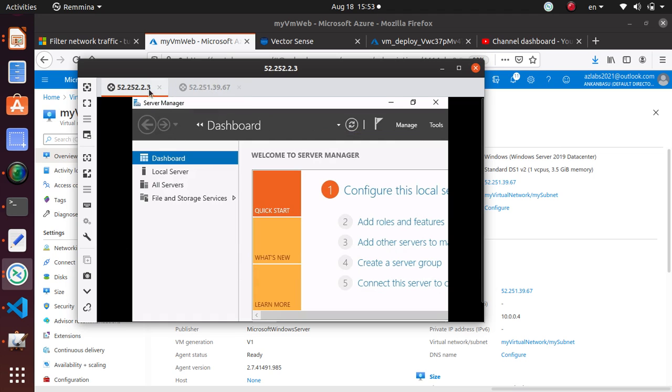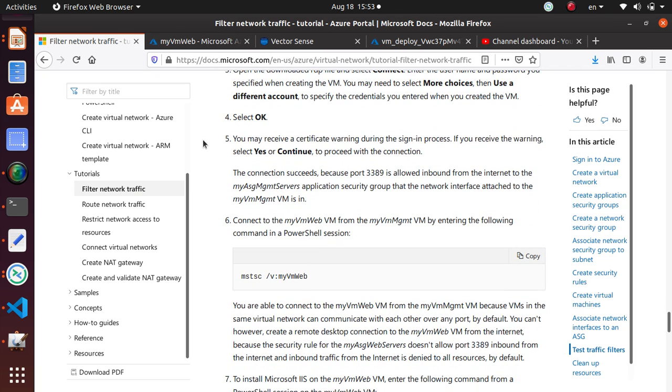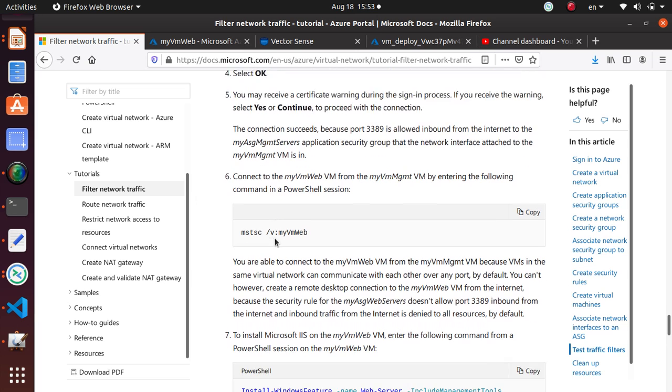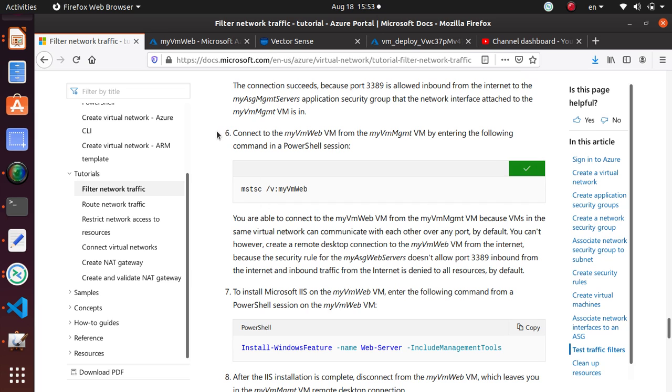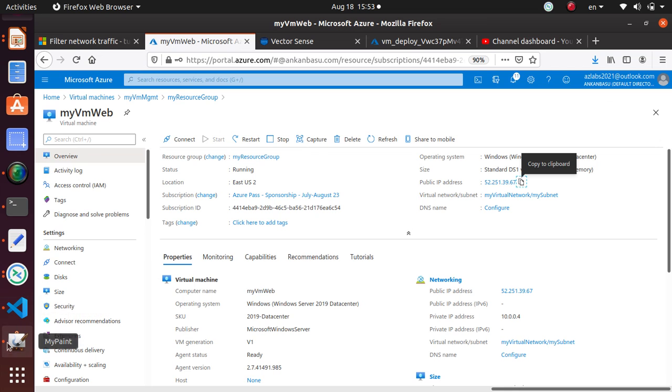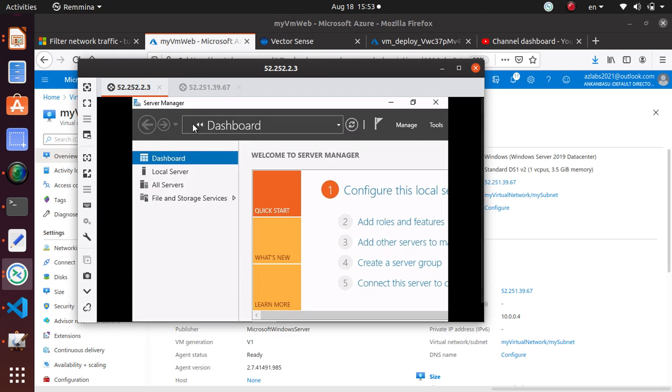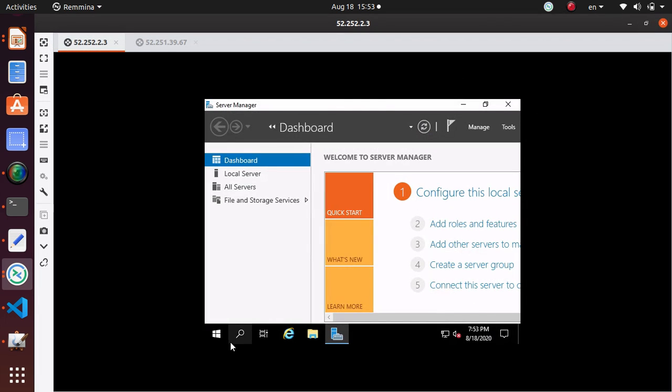Now from this to this, we should be able to connect when we are inside the same subnet or same virtual network. So let's see what else it's asking us to do. So we are inside the virtual machine now. Now connect to the web VM by entering the following, and then what they're saying, once you're inside this management virtual machine, from the virtual machine we can connect using this command. So let's go back over here, go to our Remmina. Where is it? Here it is. And then expand this window.